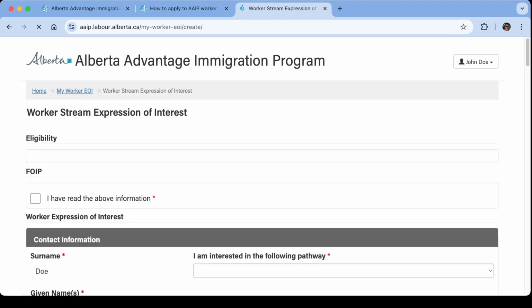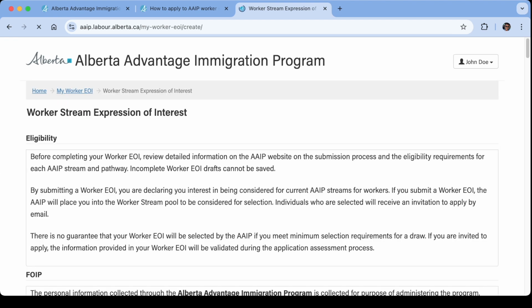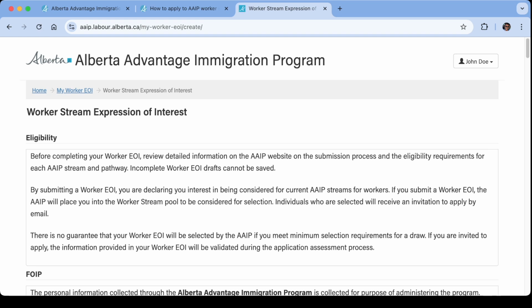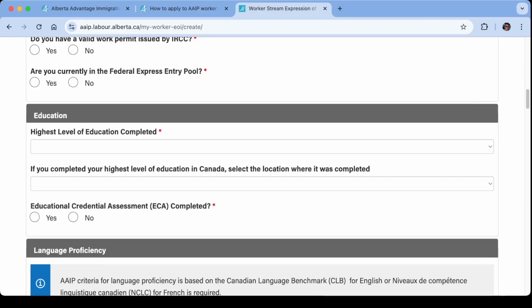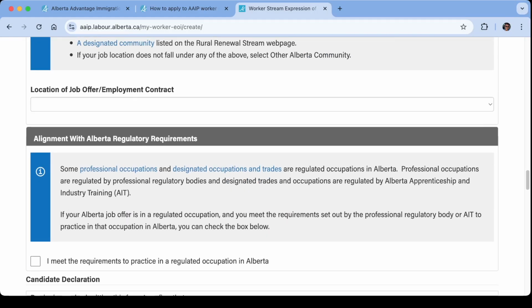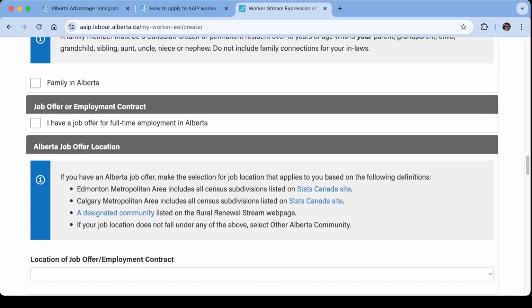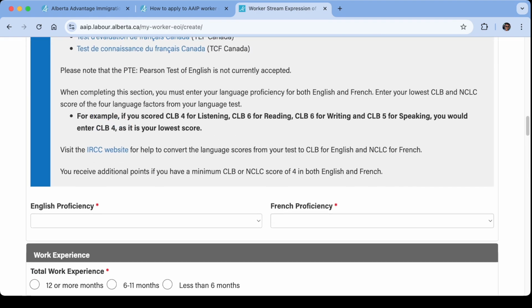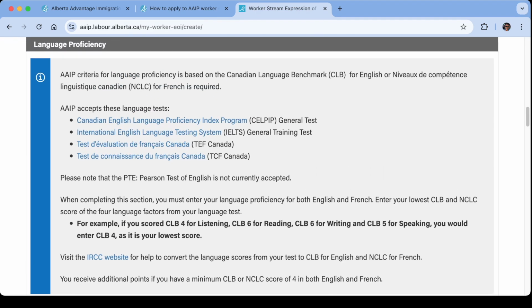Now, the main thing about this particular form is that this is a one-page form, right? So if I quickly take you through the form, it's not a very big form. It's a one-page form and it's a self-declaration. The data that you are entering here, you are making a declaration that the data that you are providing is correct and that you are eligible for one of the PNP streams of Alberta.